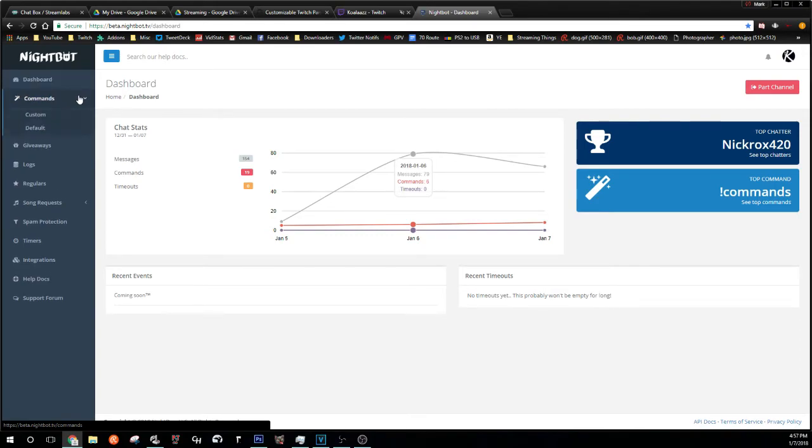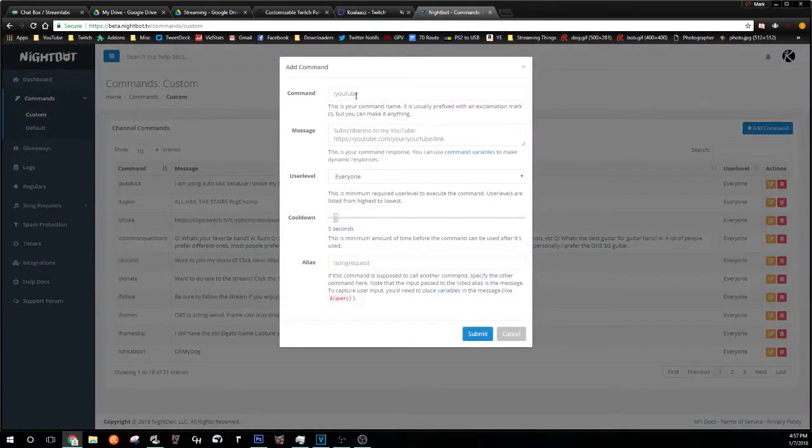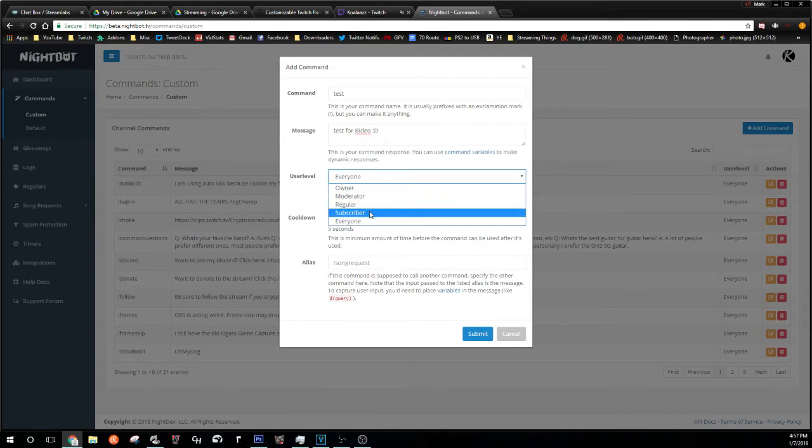But for the commands, just go to commands, hit custom, excuse me, add a command. My command is just going to be test, and then the message is going to be test for video with :D. You can change the user level, so if like a moderator wants to use it, they're the only ones that can use it. Subscriber, it's kind of stupid to have it as subscriber, but you know, make it everyone. Cooldown, I don't change that.